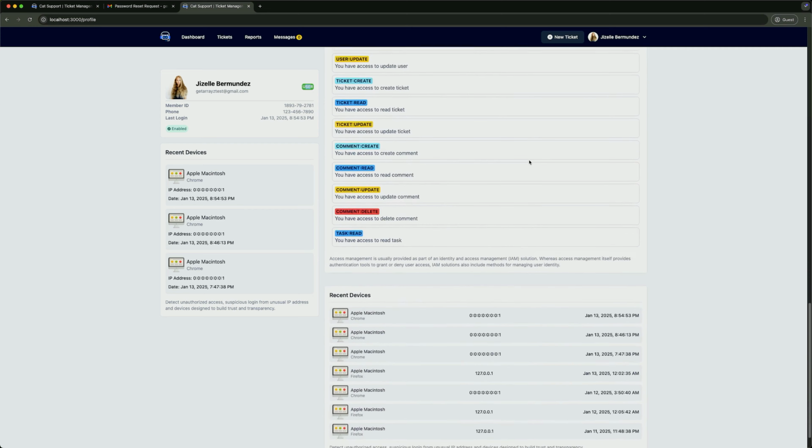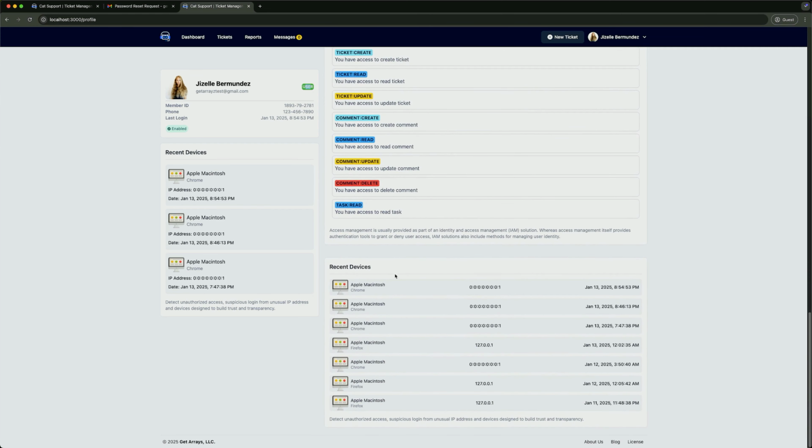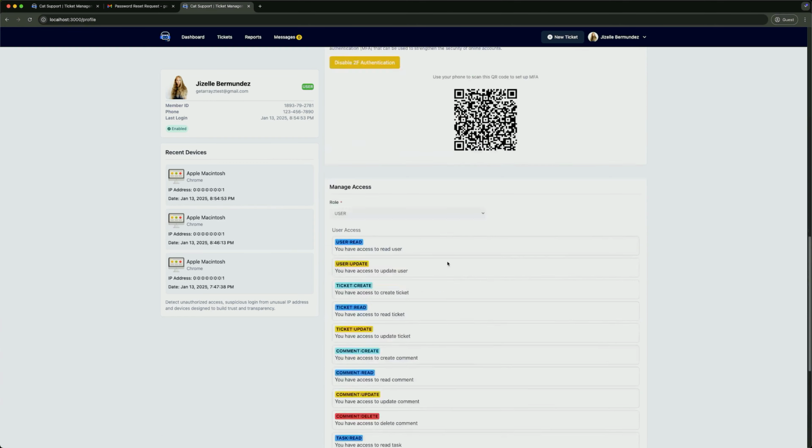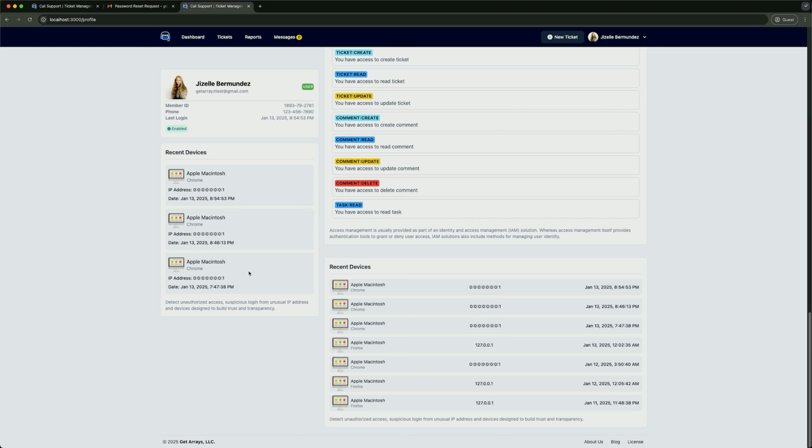And then lastly, at the very bottom, you have a list of all the devices that you've used to log in with, the IP address and the time that you logged in. And I'm also showing that same information on the side here, so you don't have to scroll all the way to the bottom to be able to see the most recent devices. In this case, I'm showing the top 3.